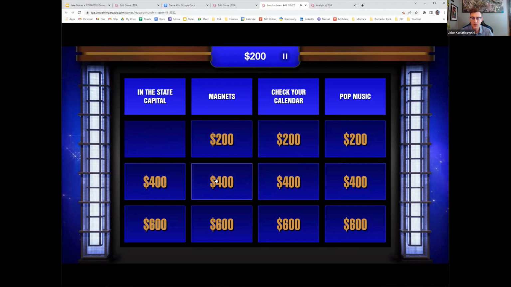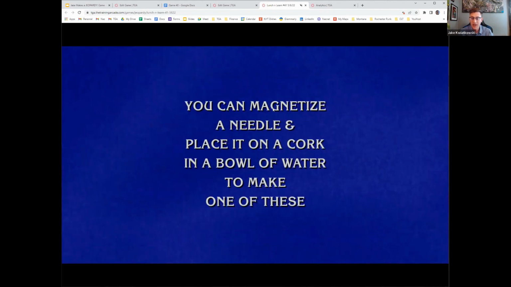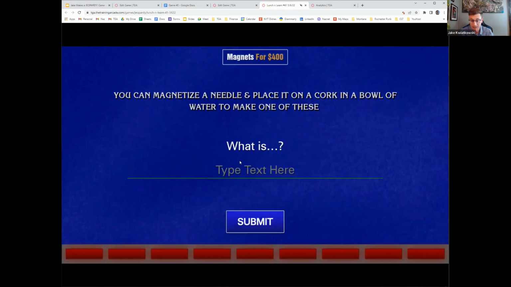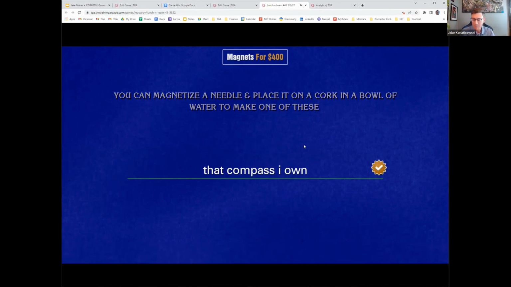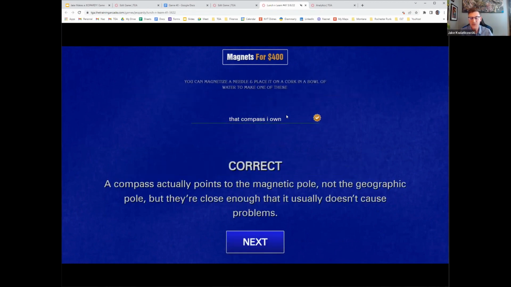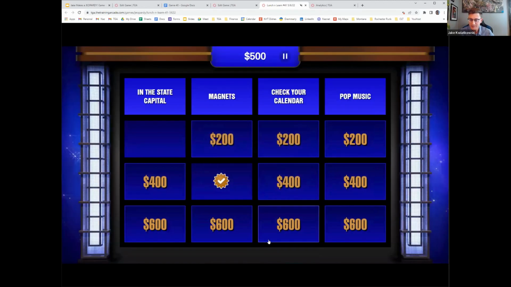I'm going to do magnets for 400. You can magnetize a needle and place it on a cork in a bowl of water to make one of these. And here's our text input. So we know the answer is compass, but I want to write that compass I own. It's still correct because compass was contained in the answer. So the algorithm worked for us, gave me a correct answer, even though I didn't exactly have what we were looking for. Again, that is all customizable and up to you on your end. Here's our feedback. Click next.